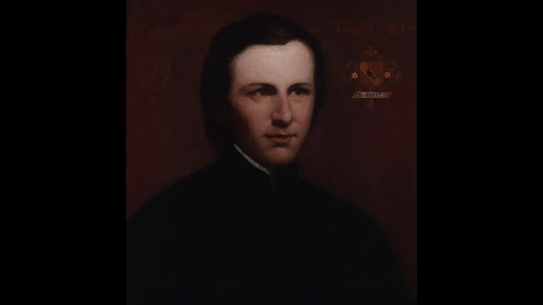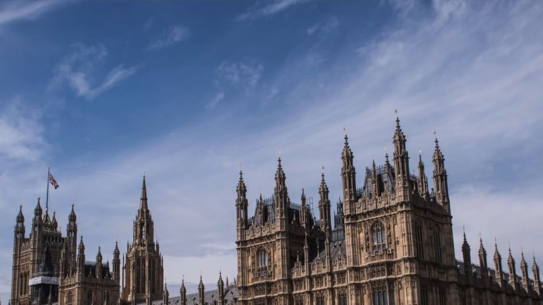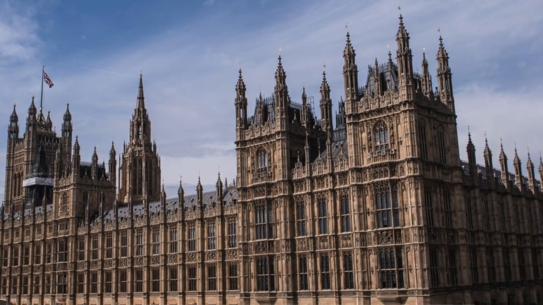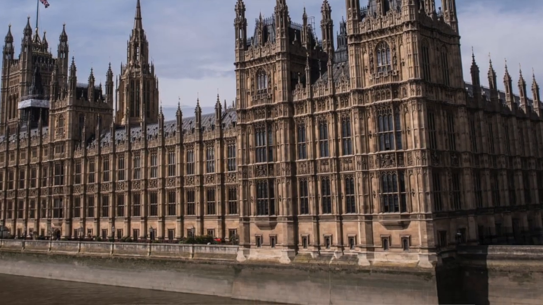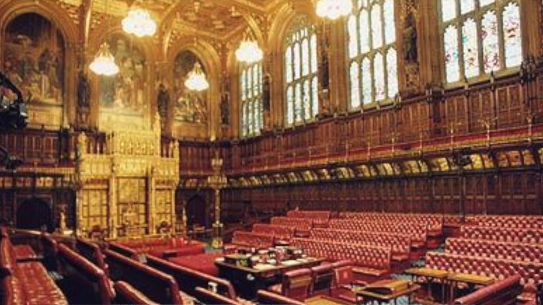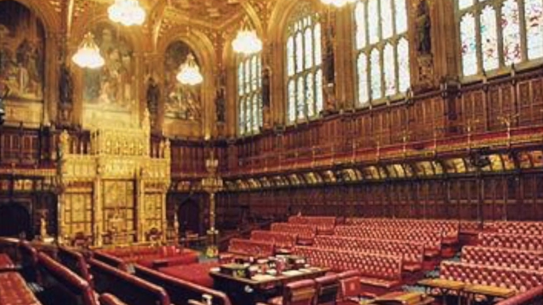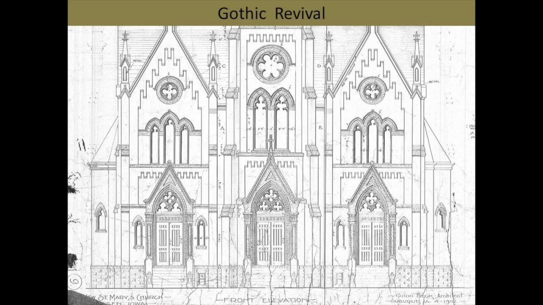The most famous proponent of Gothic Revival architecture in England was Augustus Pugin, who designed numerous churches in England from the 1840s to the 1860s. He also designed secular buildings such as the Houses of Parliament at Westminster, including the interior of the House of Lords, a beautiful Gothic Revival interior. Augustus Pugin believed that the only appropriate architecture for a church was Gothic architecture.